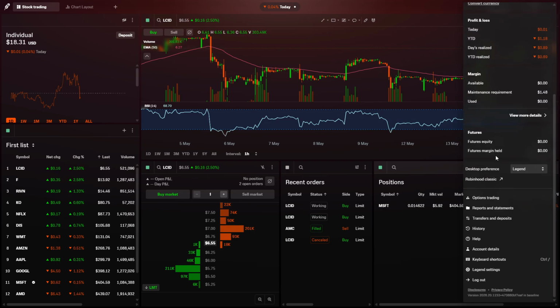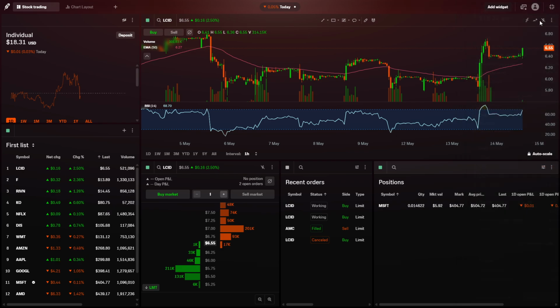Once you are inside, go to your portfolio section. This is where all the stocks and assets you currently own are displayed. You will see each holding listed along with its value and performance, which helps you quickly understand how your investments are doing in one place. Take a moment here to locate the specific stock you want to sell.